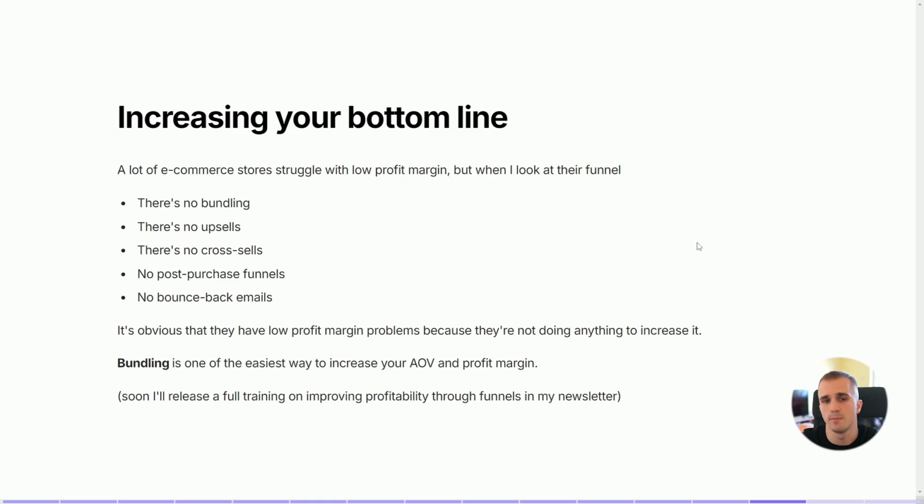So this is the most important part, to increase your bottom line, because I see a lot of e-commerce stores that struggle with a low profit margin, but when I look at their funnel, there's no bundling, there's no upsells, there's no cross sells, there's no post-purchase funnels, and there's no bounce back emails. They wonder why they have a low profit margin, and it's obvious that they have a low profit margin problem because they're not doing anything to increase it.